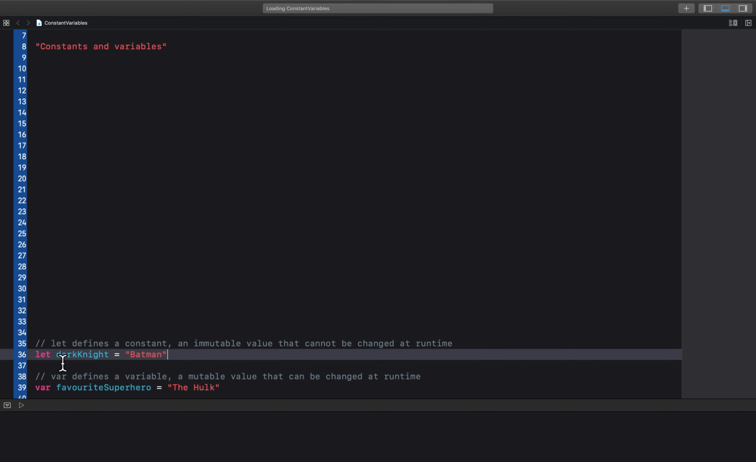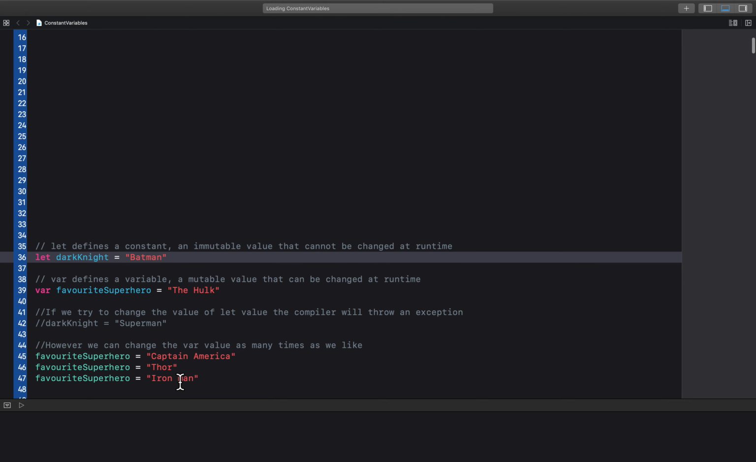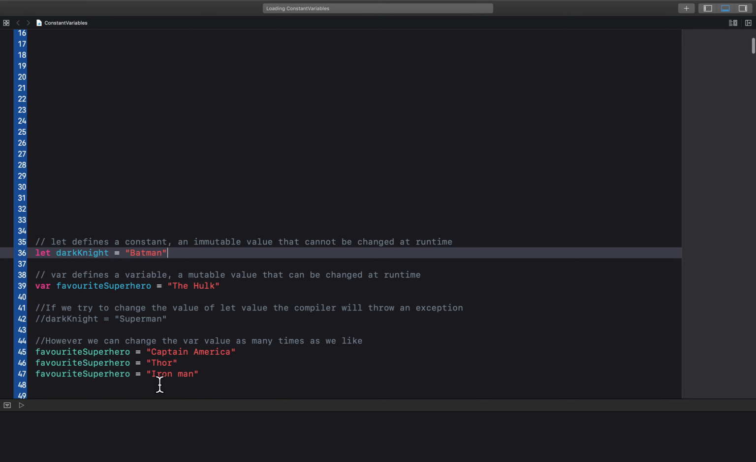So for example, I've used Dark Knight, which is Batman, and favorite superhero, which is the Hulk, which might change over time. Your favorite superhero might become Captain America or Thor or Iron Man. And whenever you change that, because it's a variable, it's quite happy to do so.